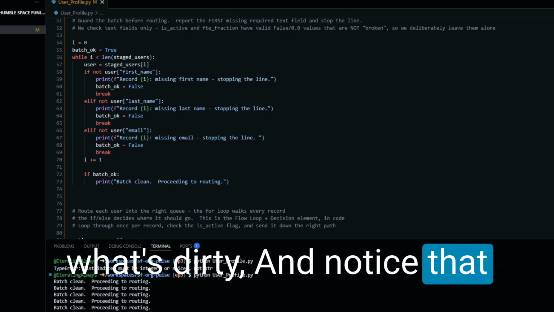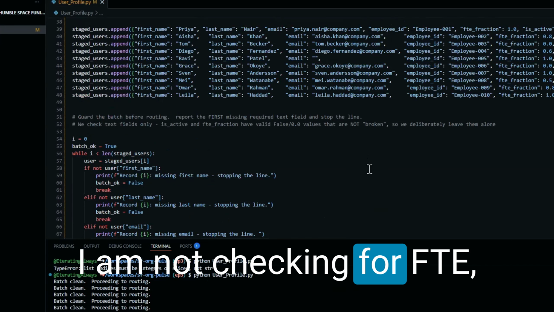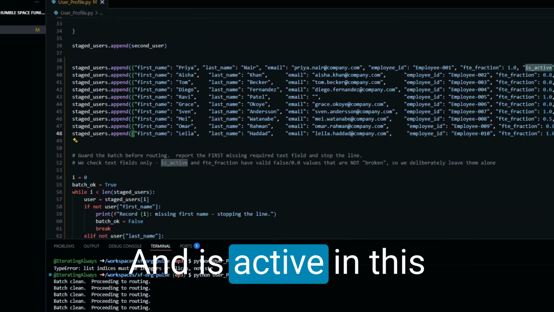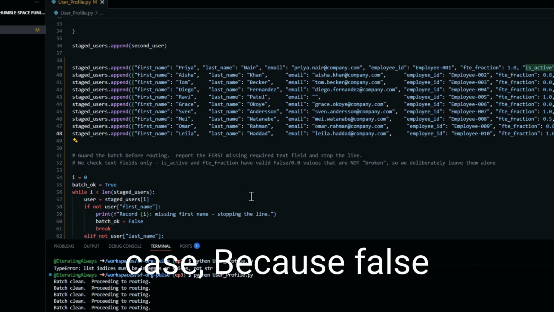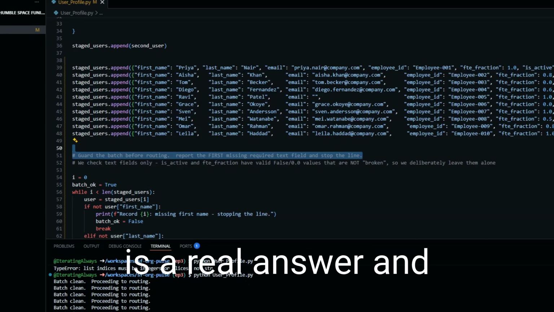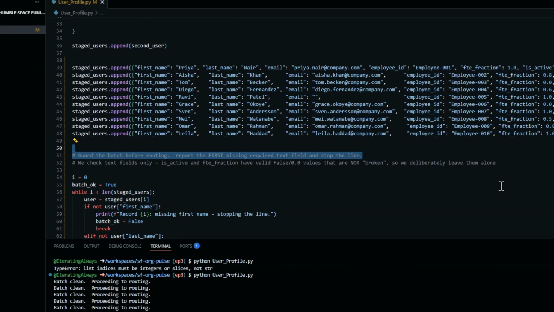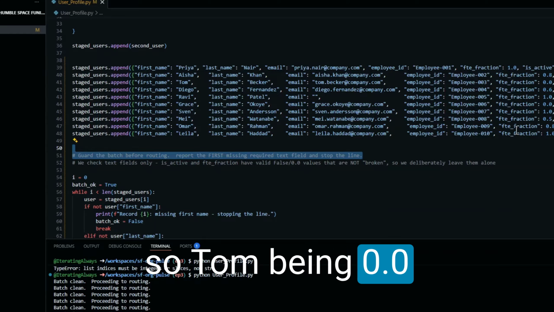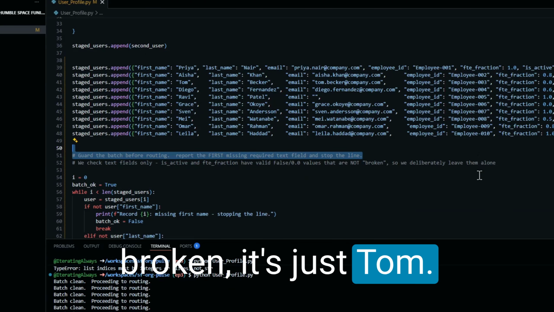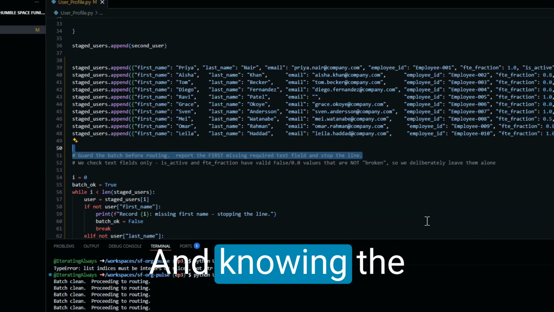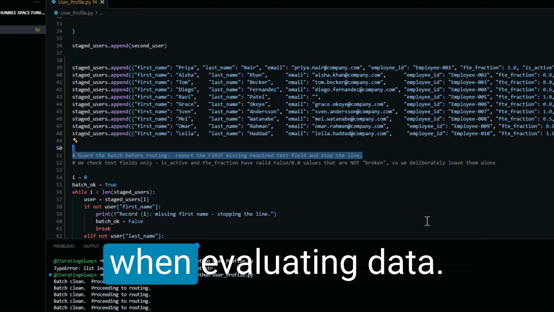And notice that I am not checking for FTE and is active in this case, because false is a real answer and 0.0 is a real answer. So Tom being 0.0 and inactive isn't broken, it's just Tom. Empty text is broken. A valid no isn't. And knowing the difference is actually key when evaluating data.